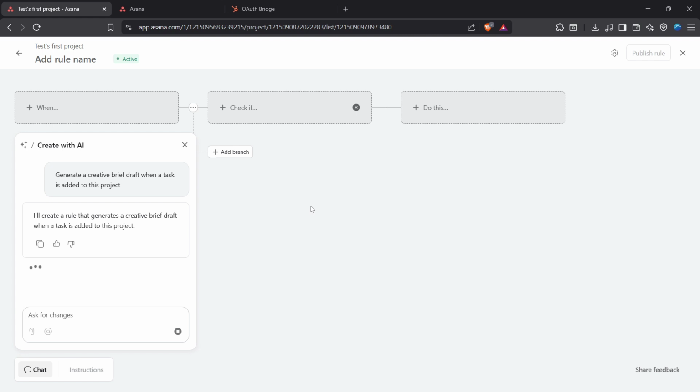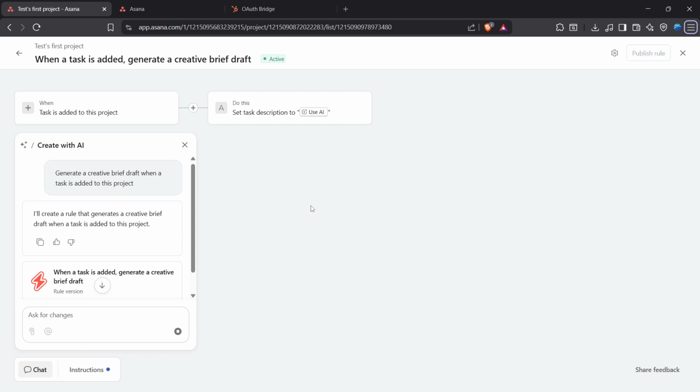Clarity beats cleverness here. State the format you want, the tone, the length, and any must include or must avoid details. If your project uses custom fields, reference them plainly so the AI understands the context they provide. Finally, avoid private or sensitive information in your prompt.